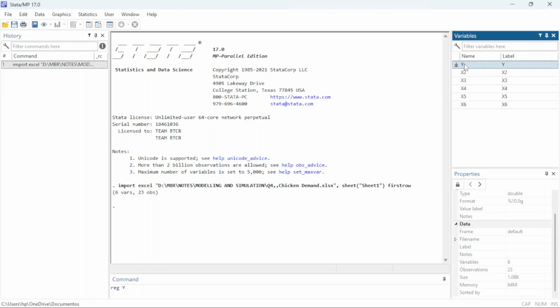I highly recommend not to just type y here. Better you go to the variable names and click the variable, because you may misspell those words, and then your results won't be displayed.